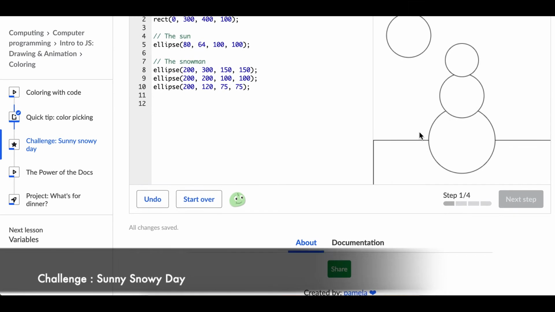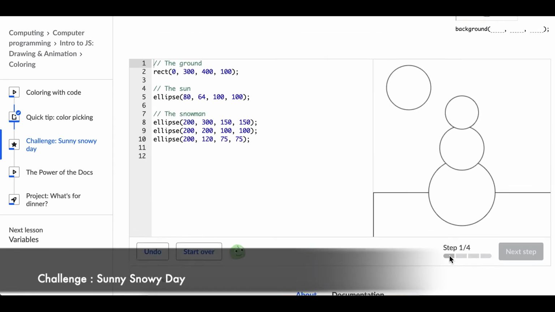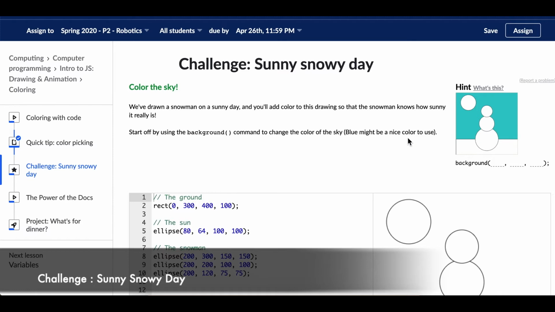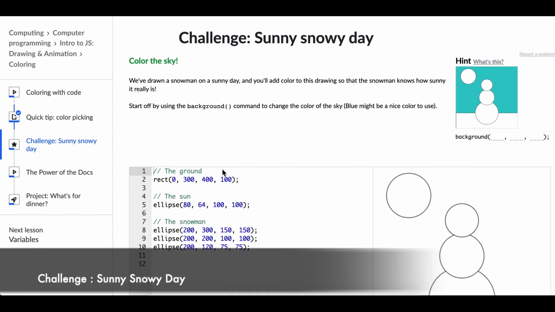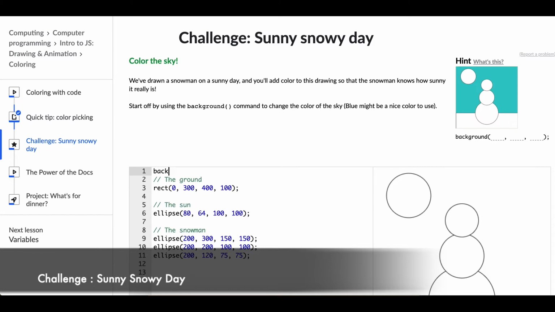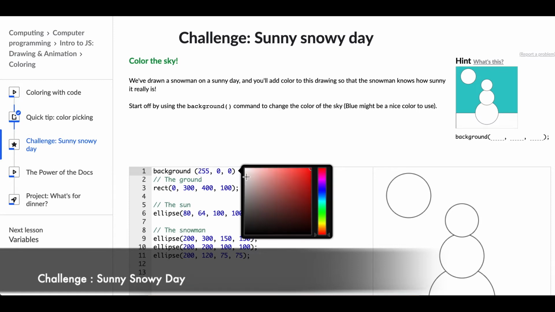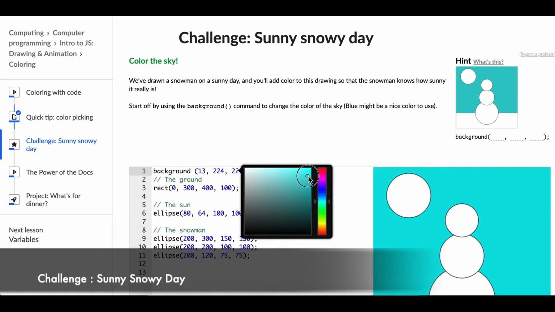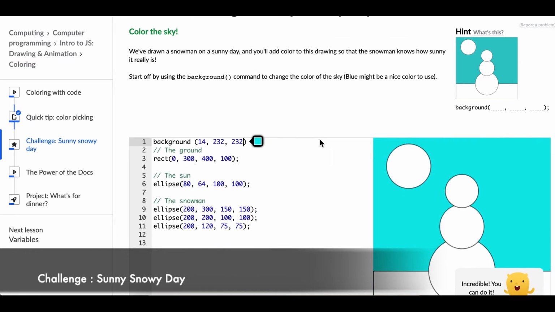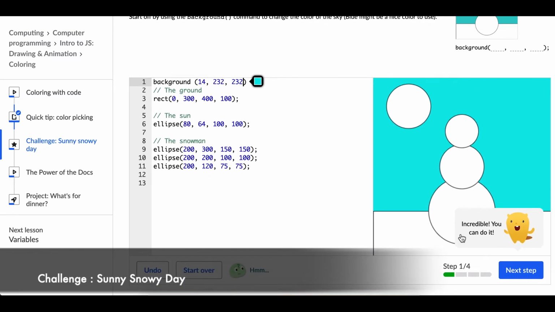In this challenge, as you see, there are 4 steps. The first step is coloring the sky. So let's use the background command at the top. When I open the parentheses, it automatically filled it out and put a random color. So I can use the color picker and select the color I want, and I can see the result directly on the screen. Okay, this is the color I want. And as I see the feedback, I'm done with the first step.